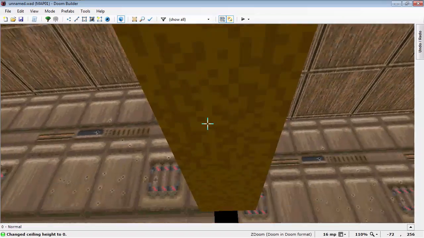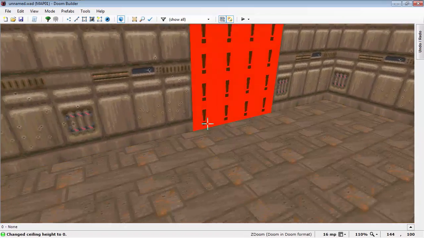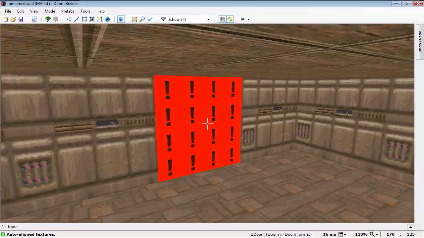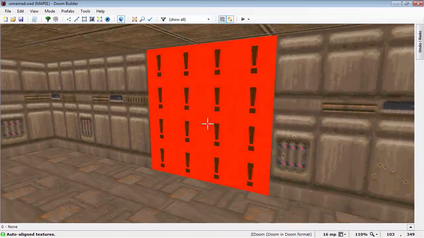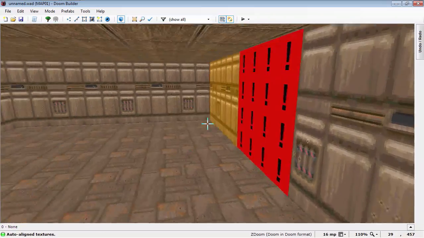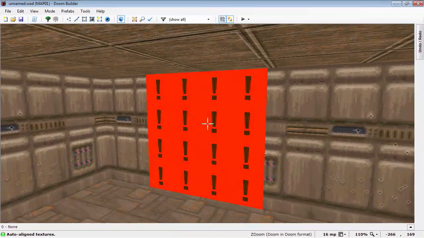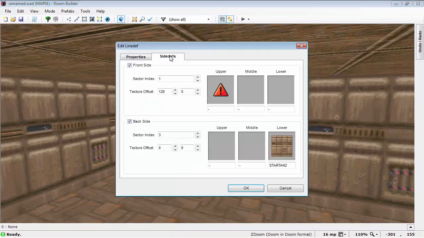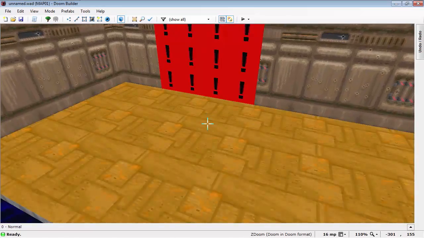Go ahead and bring the ceiling height all the way down to 0 so that it's flush with the floor, just like the door would be, and you're going to be exposed to the exclamation marks of terror yet again. But don't worry, we know how to fix it. Simply right-click, side defs, and here it's going to tell you which texture you're looking to change.